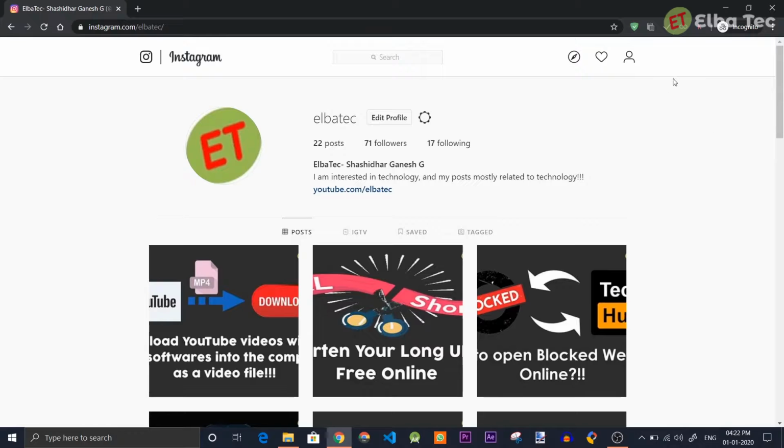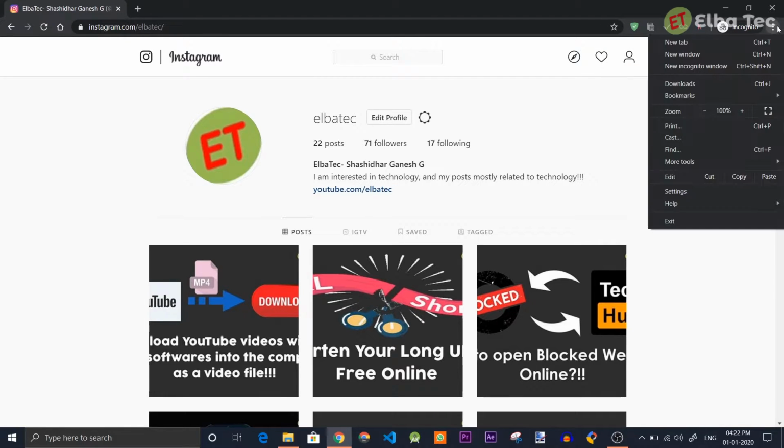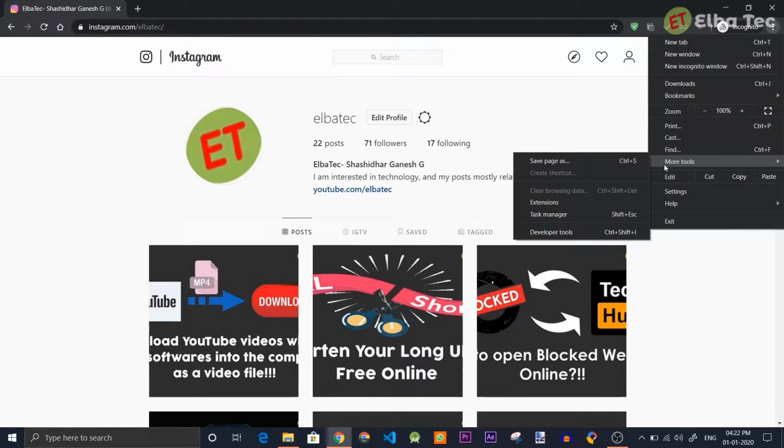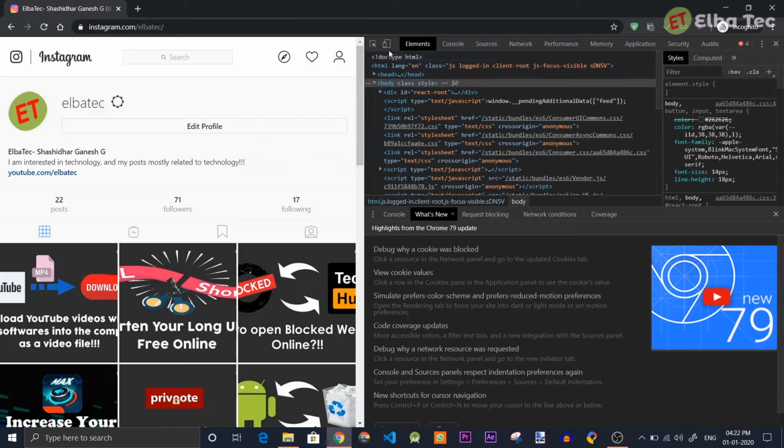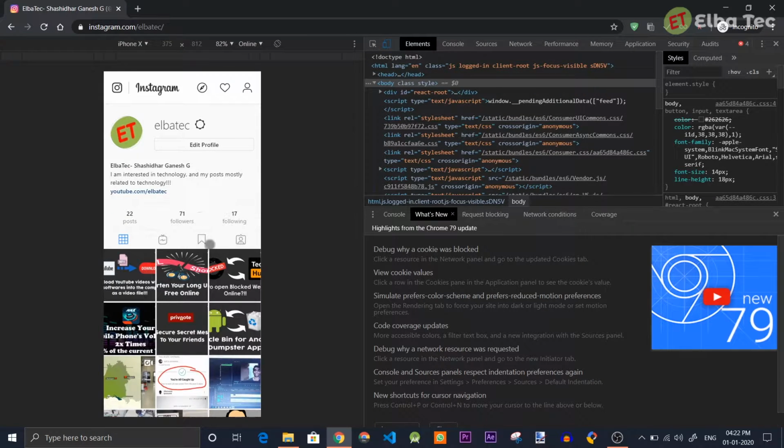First, open the Instagram account on your desktop. In your Chrome settings, go to More Tools and navigate to Developer Tools. You don't need to worry about the code, but at the top, you can see a mobile toggle icon. Just click on it. After that, just refresh the page.